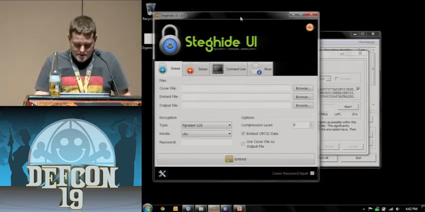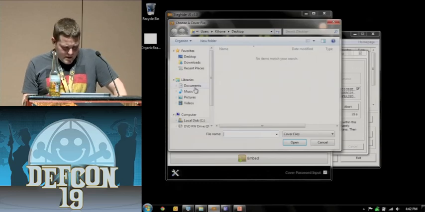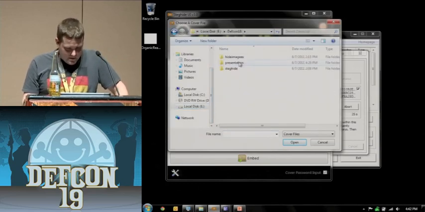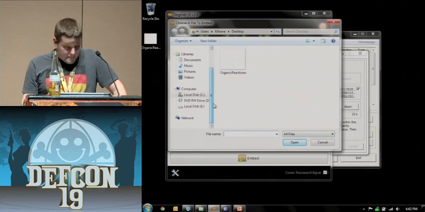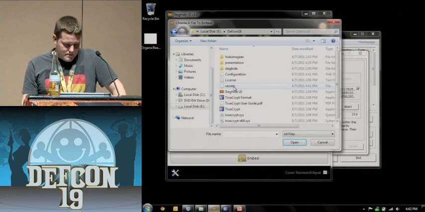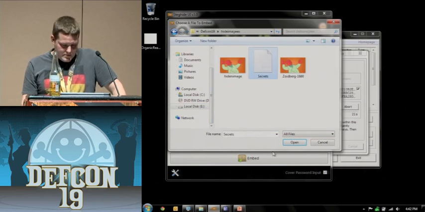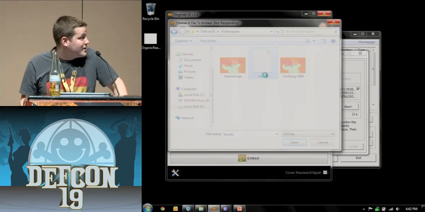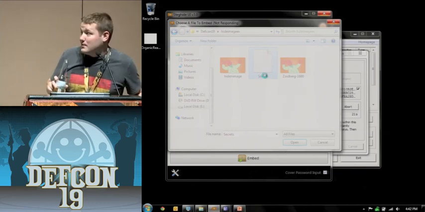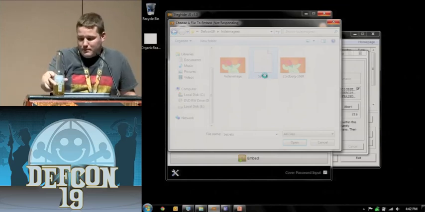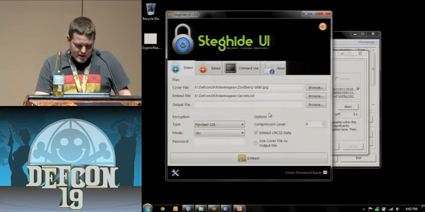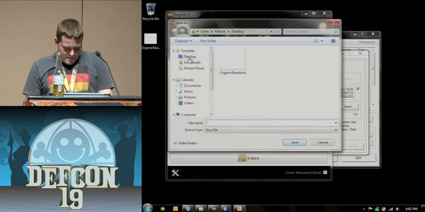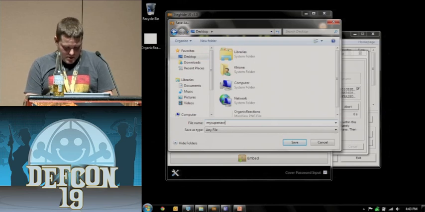Well, that's going. Let's go ahead and do one in Steghide. That's pretty cool. Hope they don't have anything incriminating on here. Live demos suck, by the way. All right, and then you can put your output file in there. My super secret .jpg.